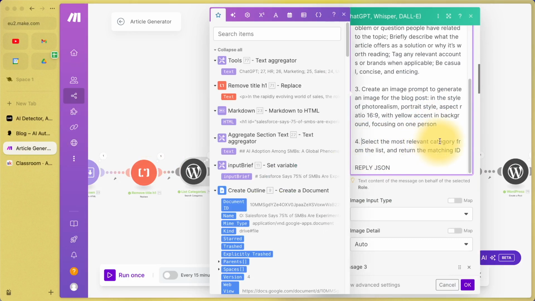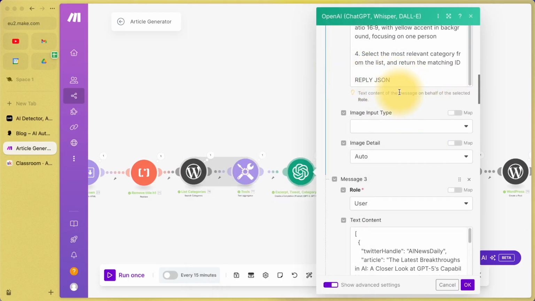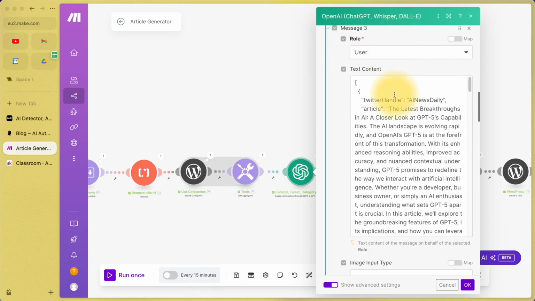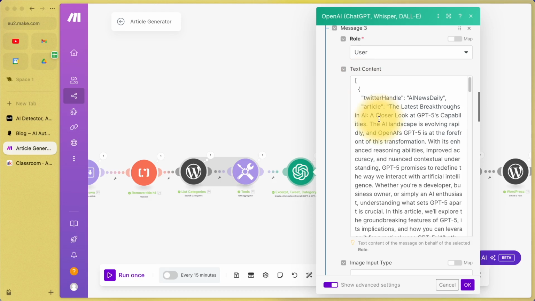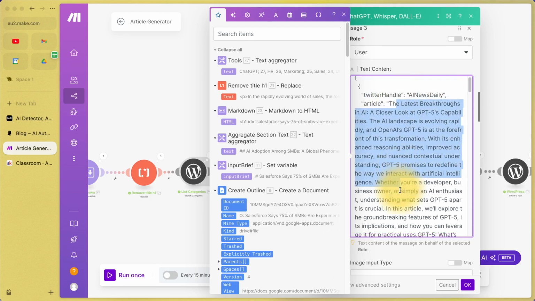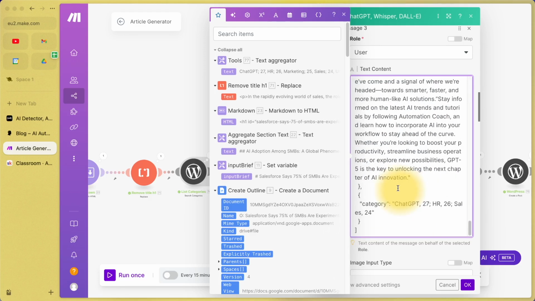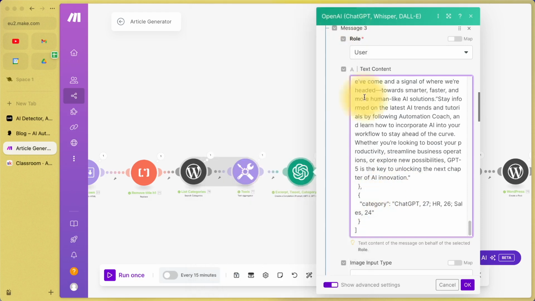And in number 4, select the most relevant category from the list, returning the matching ID. So let's get into it. And we're asking again to reply in JSON. So I then give a user example formatted in JSON with the variables that will be given to it from the spreadsheet, for example, the Twitter handle that I might want it to mention in its tweet. I then give it an example article, which is the whole article that it's now created. And then this is the cool thing, from the WordPress category. When we searched WordPress for categories, do you remember I said the reason why we do semicolon will become clear in a minute, is because this is the name of the category, ChatGPT.